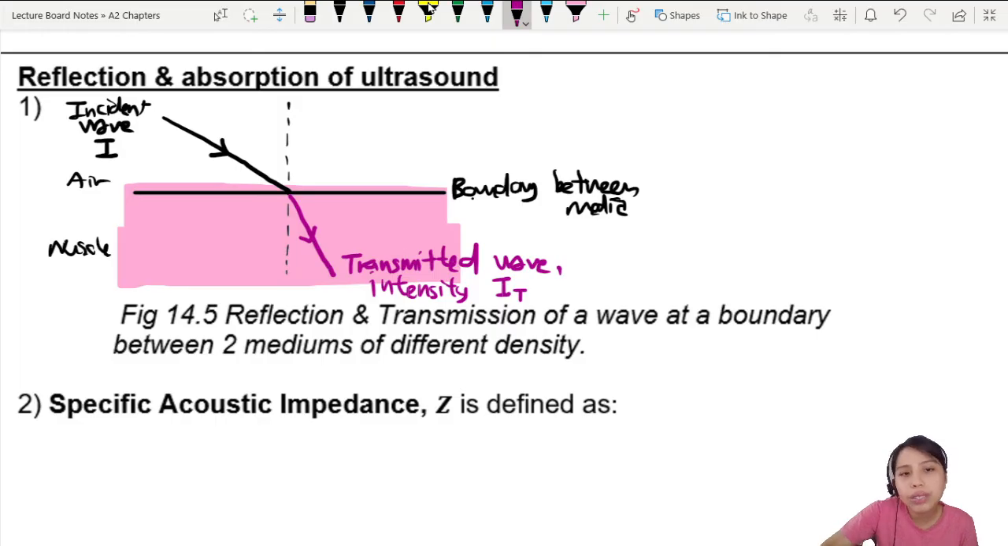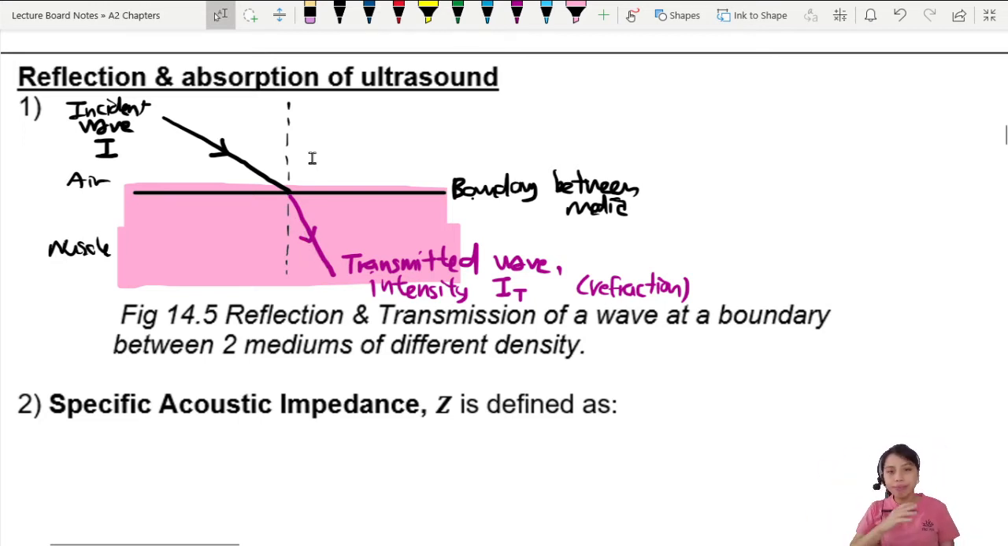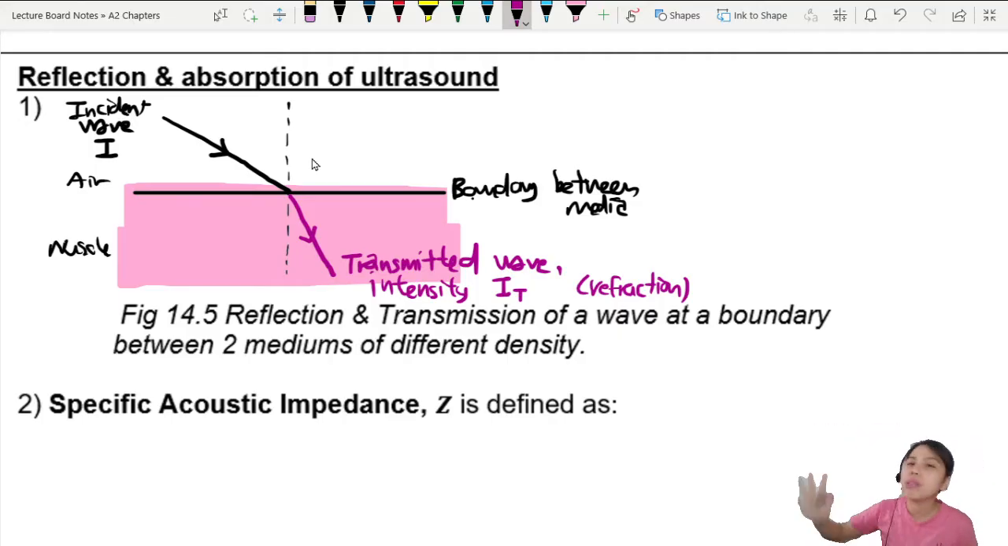If you're wondering, Miss, why does this wave go at a funny angle? Oh, this is the effect called refraction. So there's some refraction happening here because you are going through a medium of different density. You see the wave is supposed to go straight here, right? But then it bends down towards the middle line. You've got to remember a bit of your SPM and IGCSE, or what you learned in secondary school. But don't worry, we're not going to worry too much about refraction in this chapter. We're just going to focus on reflection and absorption a little bit more.